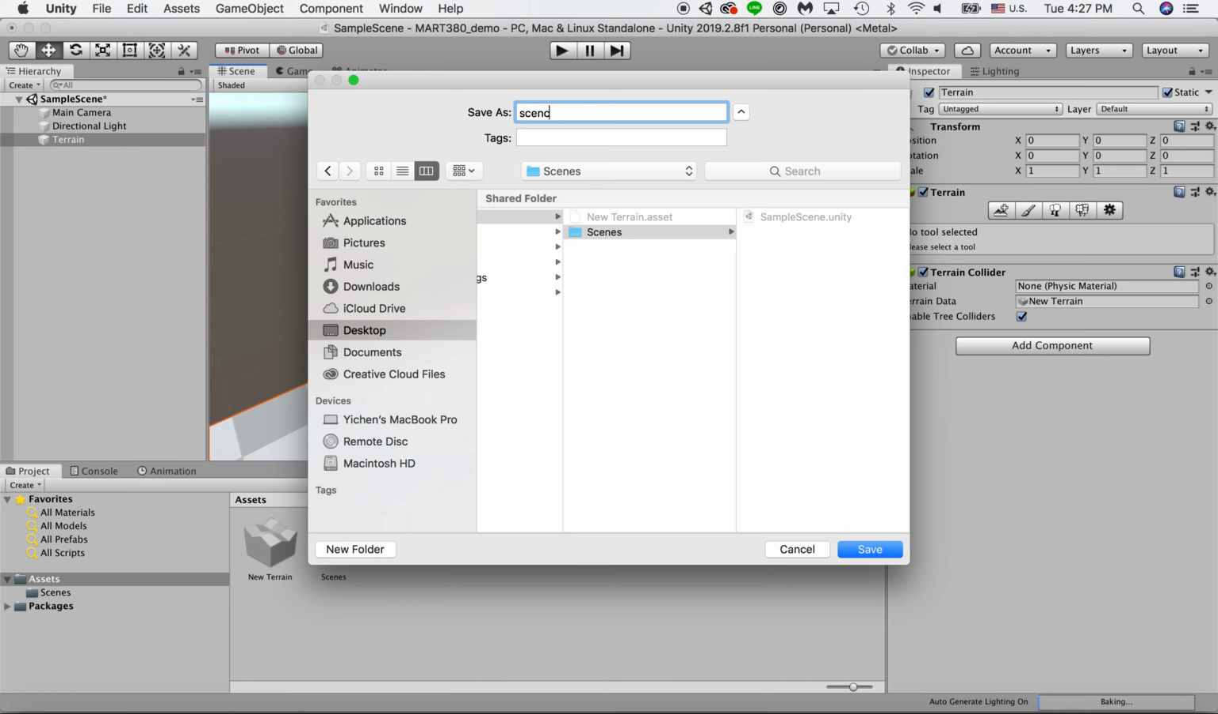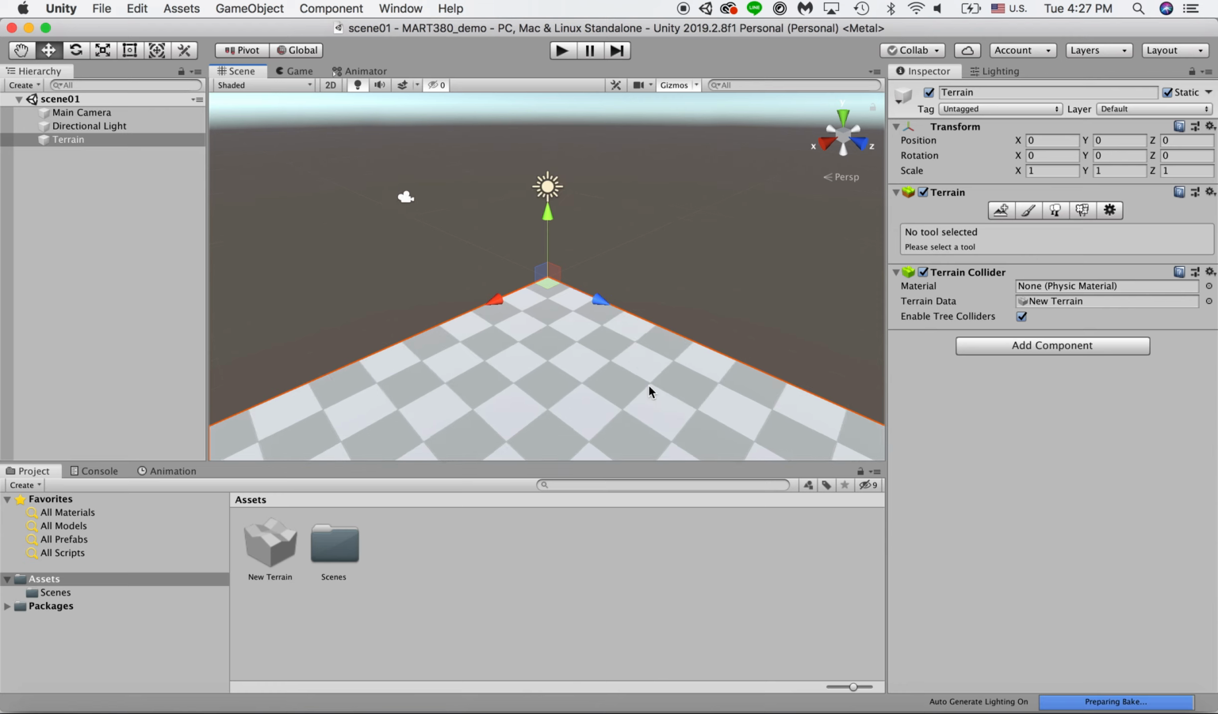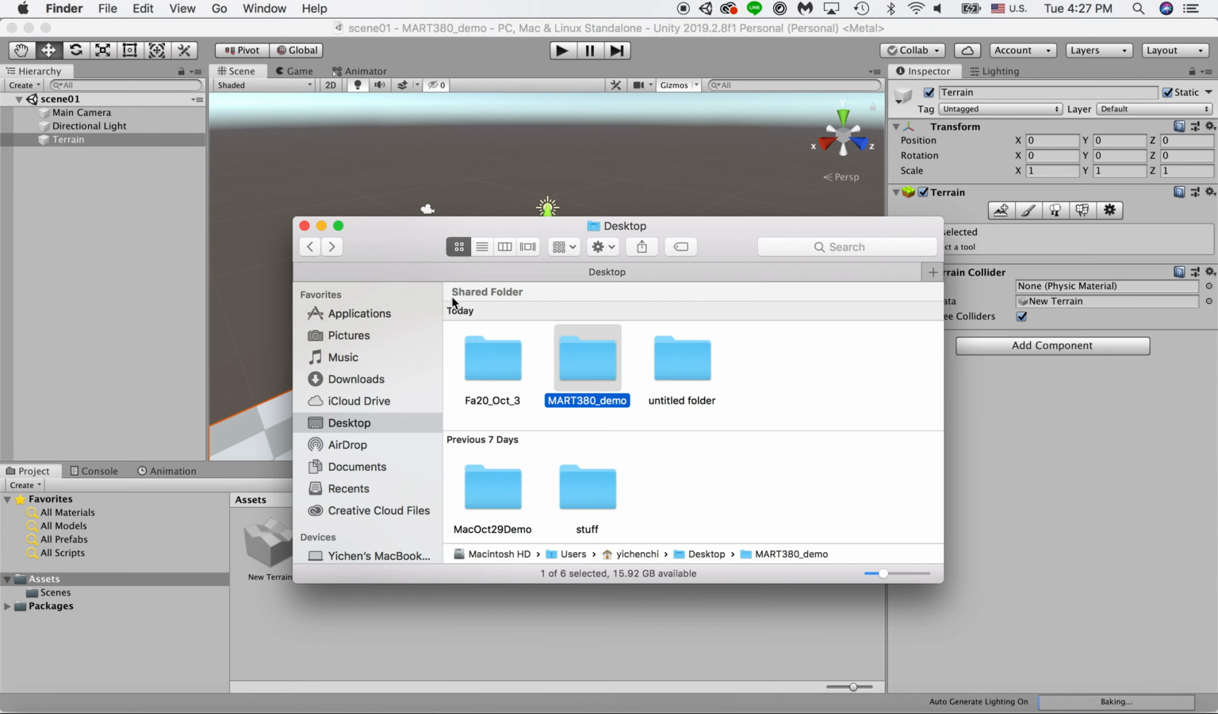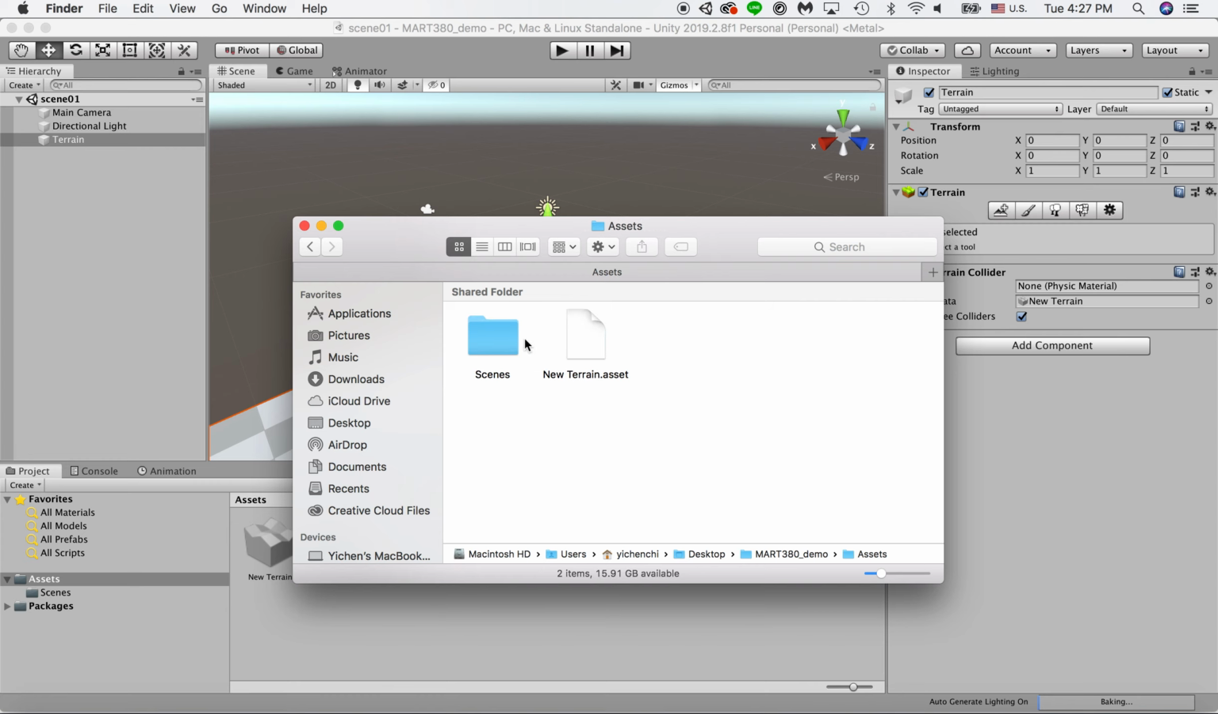Could be called Scene 1, Scene 01. Then I hit Save. This is how you save it. After you save it, you can see it updated to the new scene name you created. And if you open your project folder in Assets, you can see Scene 1 is now created.